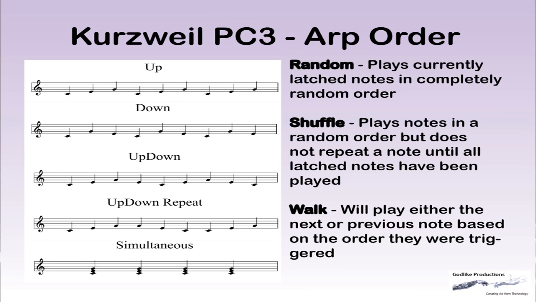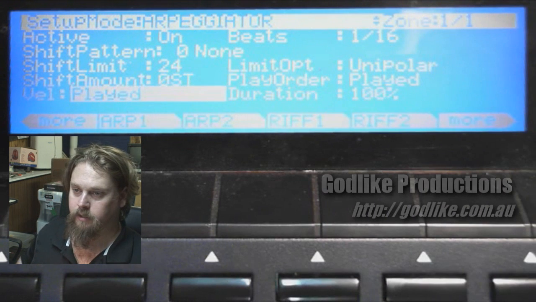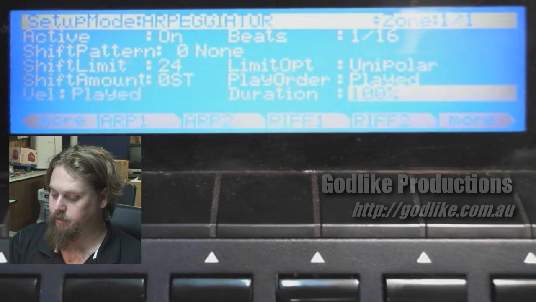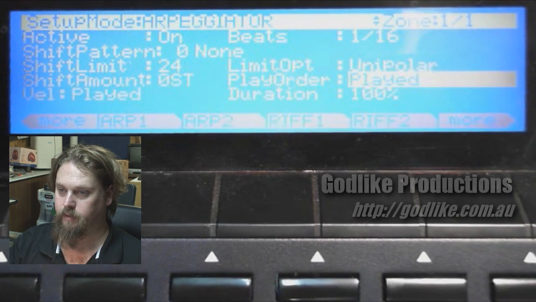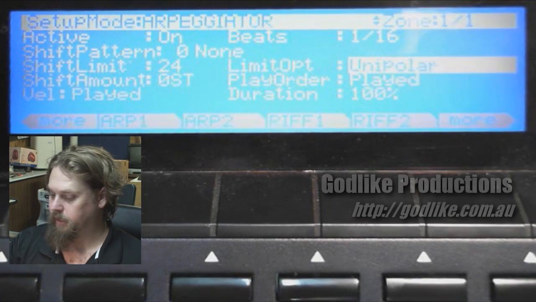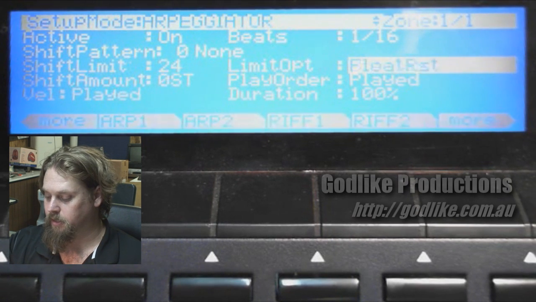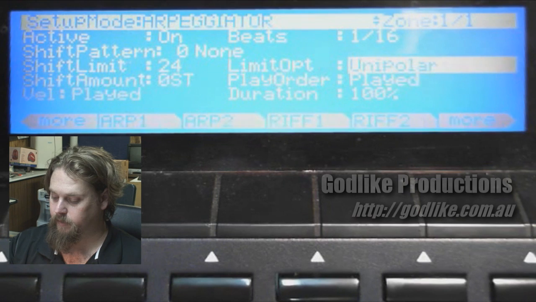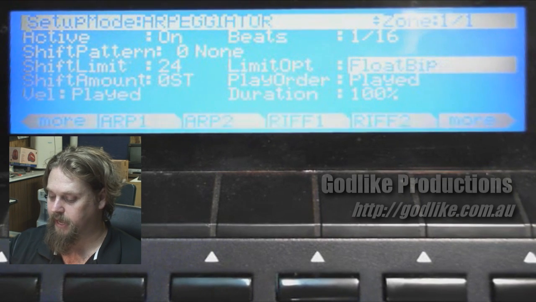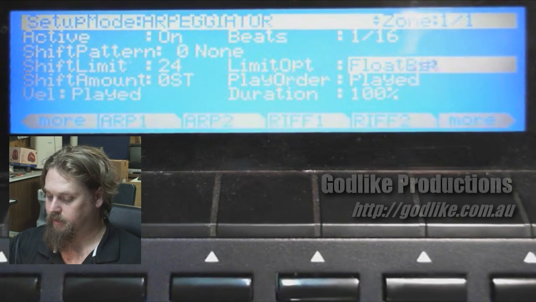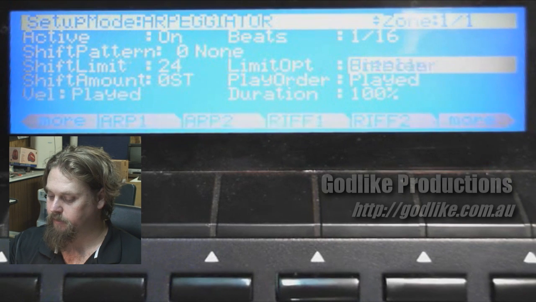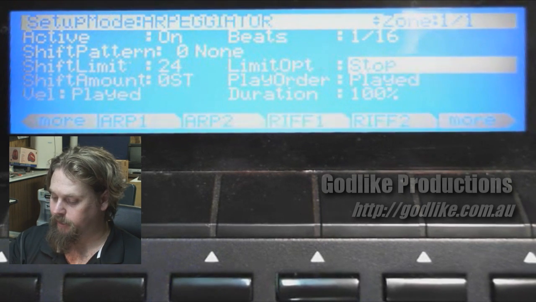Alright, so basically what we've done there, guys, let me just bring you back. What we've done there is we've gone through this play order section here. And the other one you've got is these limit options, and this defines what happens when it gets to the edges of your arpeggio.